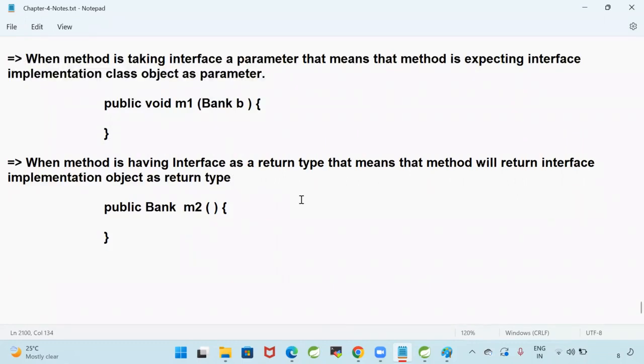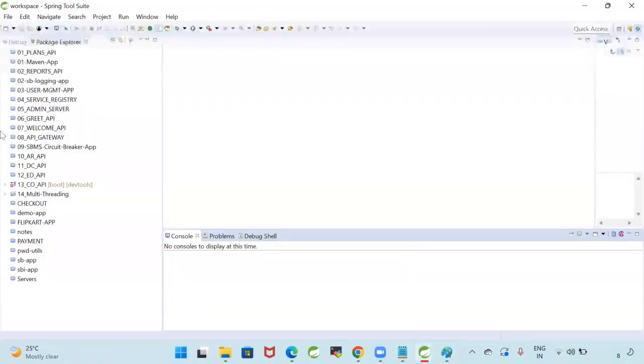For Java people, wherever you go, interfaces will follow you. Without interfaces, we are not going to develop a project. Let me show you some code.